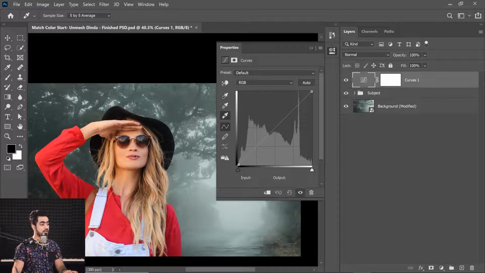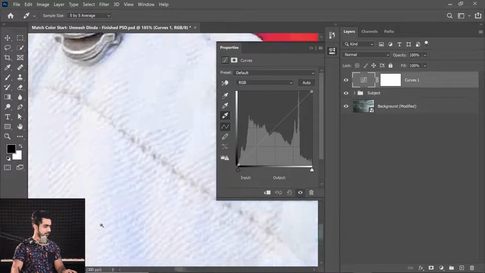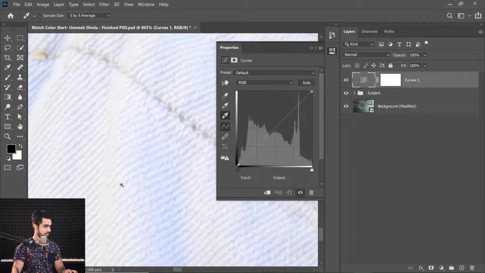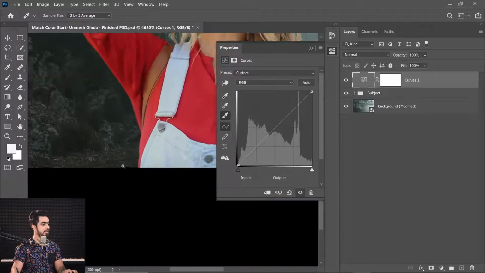Anyway, now click on an area of the subject that is the brightest. That's going to be absolute white here, or the brightest. It has to be neutral. Now, I feel that this area is a good example, so I'm going to click on one of these pixels here. You can choose the sample size to 3x3, and let's click on that, and there you go.